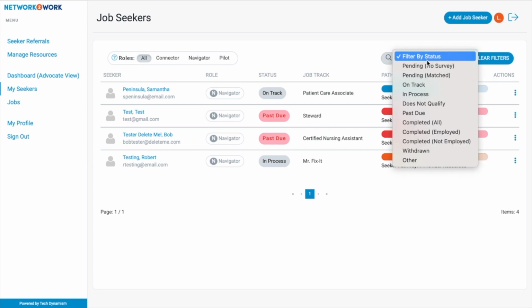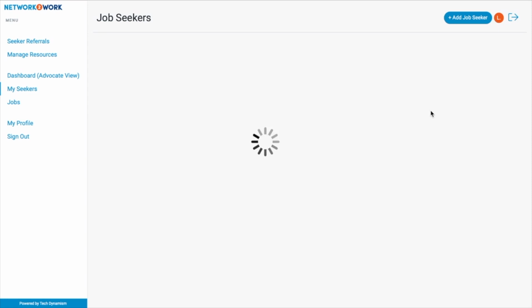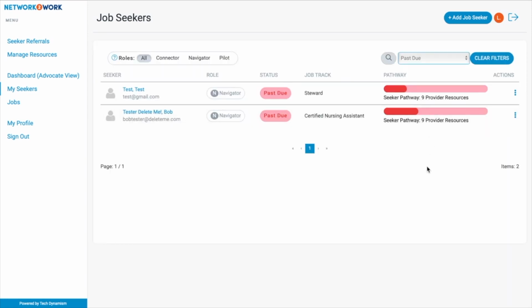You can sort your roster by various statuses. So if you want to see all of your job seekers who are past due, you can click on that filter status and just see a listing of the folks that you're navigating who are past due.